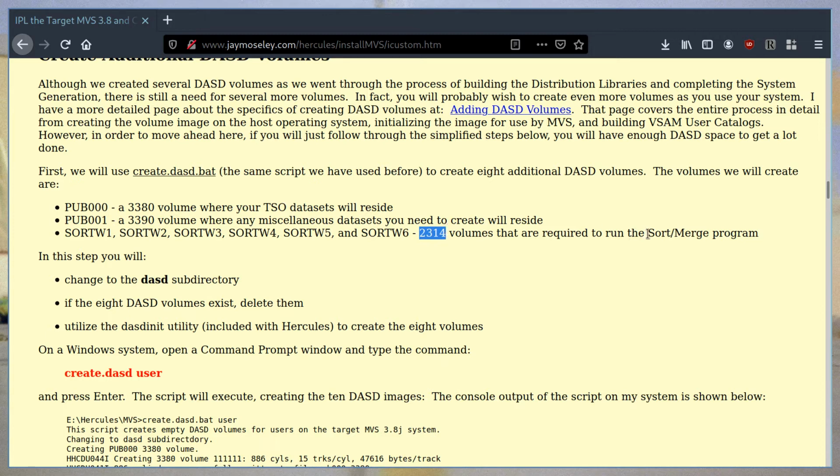But the sort merge program that is available to us in MVS 3.8 is a very old version that doesn't know how to use disks newer than the 2314. We don't have any newer version of sort merge freely available to us. So we're just going to create a bunch of small work volumes, and together they'll give us a decent amount of space to do our sort and merge operations.